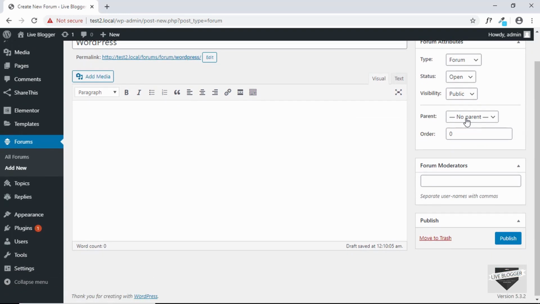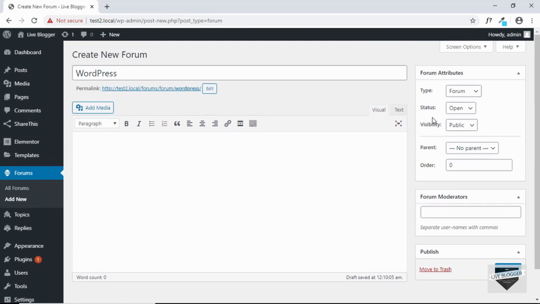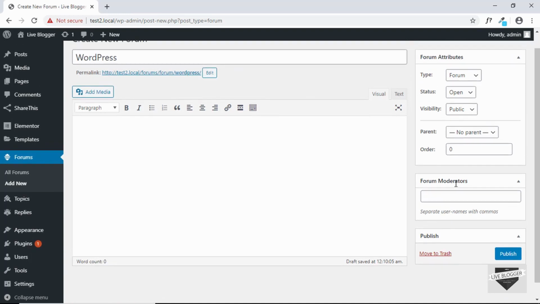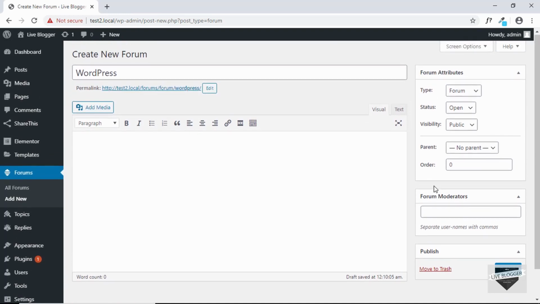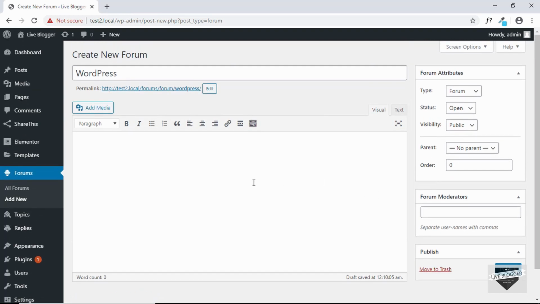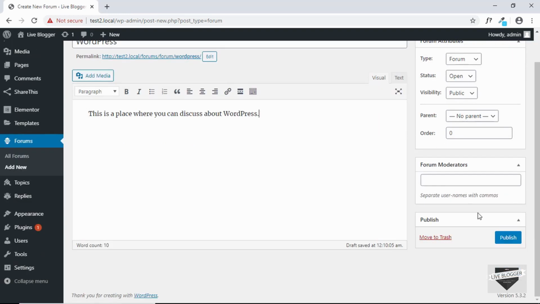And here you can choose another forum as a parent, and this will be the sub forum of that. And we can set the ordering for that as well over here. And we can even add the usernames for forum moderators. So moderators can make your task easier for managing the forum. Alright, so once you've done that, you can just publish your forum. We'll just add some text over here as well. Alright, so let's click on publish.